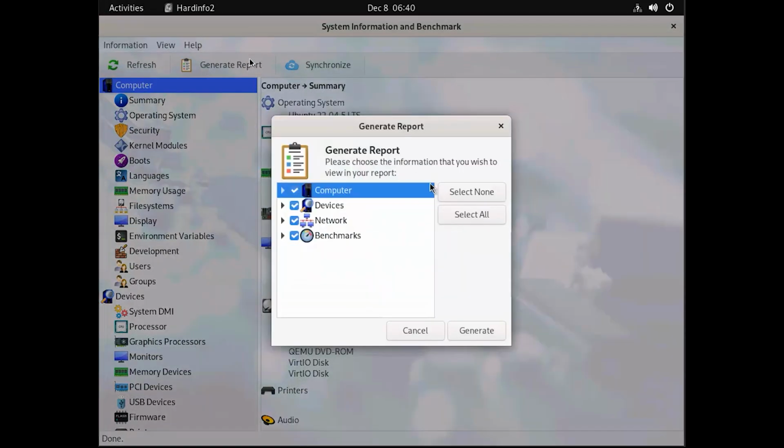A pop-up window will appear on the screen. By default, Computer, Devices, Network, and Benchmarks are selected. Deselect any items you do not wish to include in the report. Then, click on the Generate button.